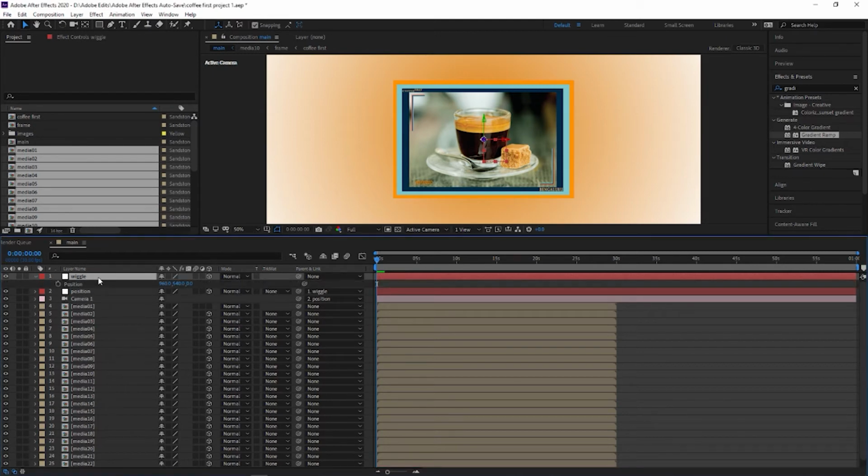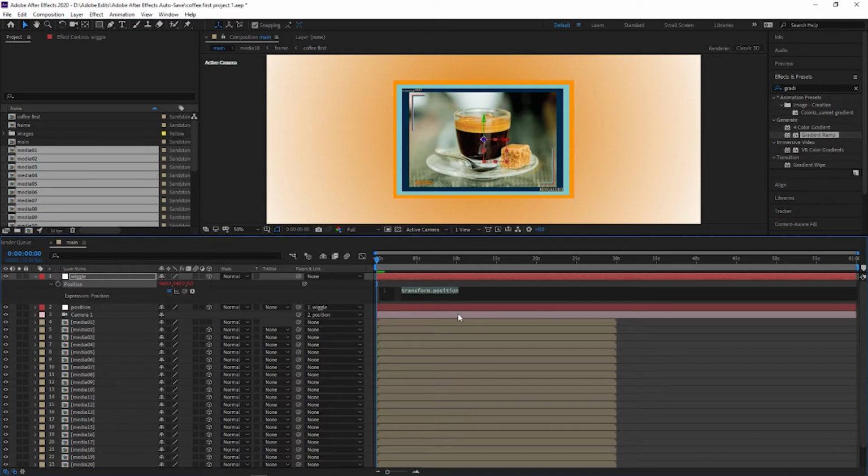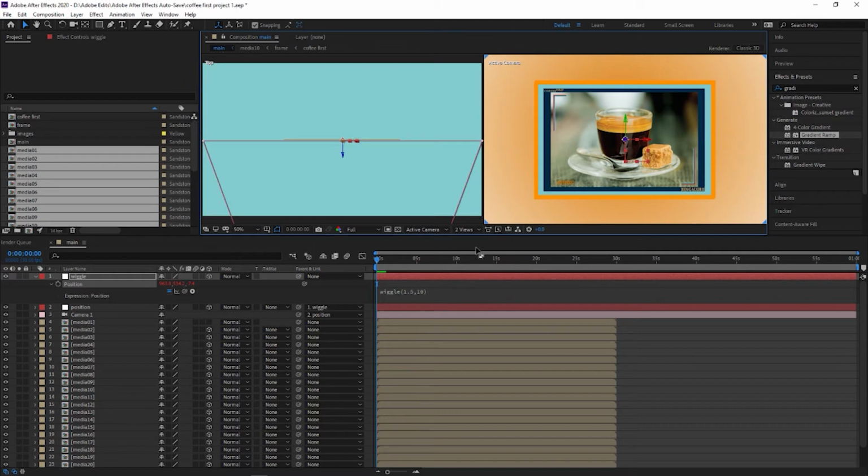Let's open the position for wiggle, press Alt and press the stopwatch to get the option to enter our expression. Let's do wiggle 1.5, 10. And that's done. Let's change the view layout to two views.